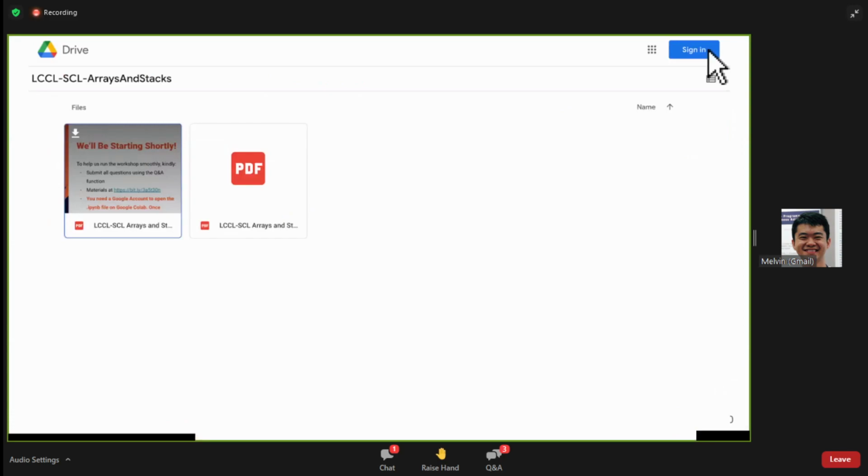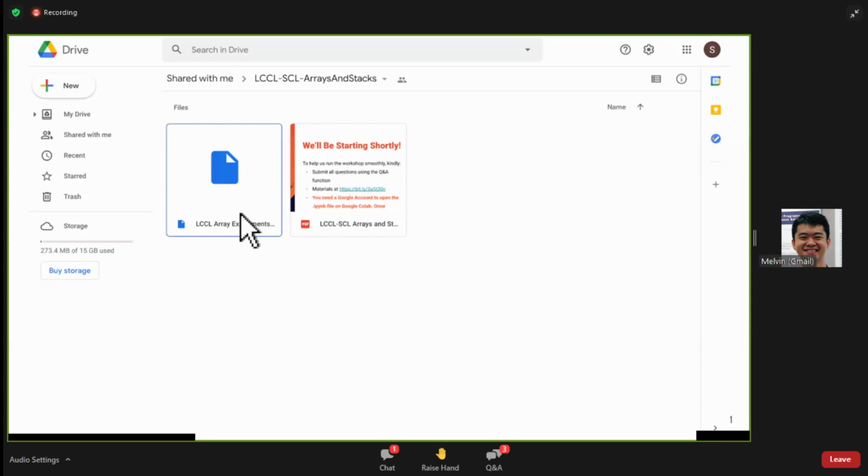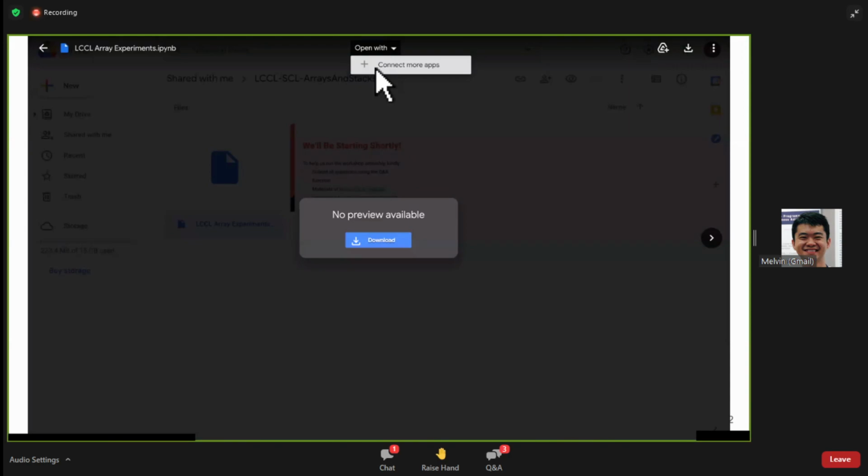So if you go to the shared folder, you would see something like this. There'll be 2 files. There'll be an IPython file, IPYNB, I think, and then there's the presentation slides. So if you look at the file called LCCL array experiments, it is shown on the left-hand side. And if you double-click that file, you would see a screen like this.